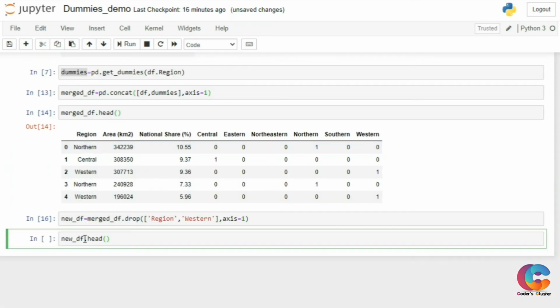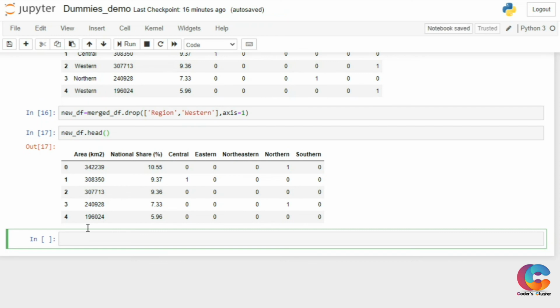Okay, now we have created a new data frame with the dummy variables. Hereafter, we can work with any machine learning algorithm on this data set. It will give a good prediction result and a good score for your data set.